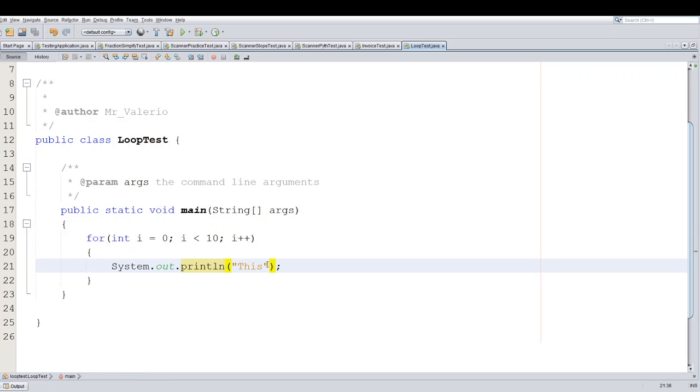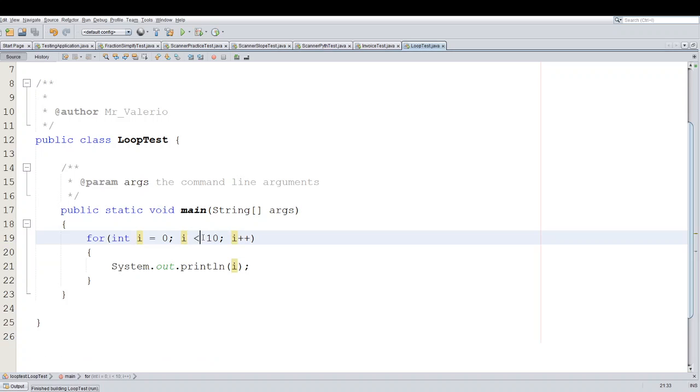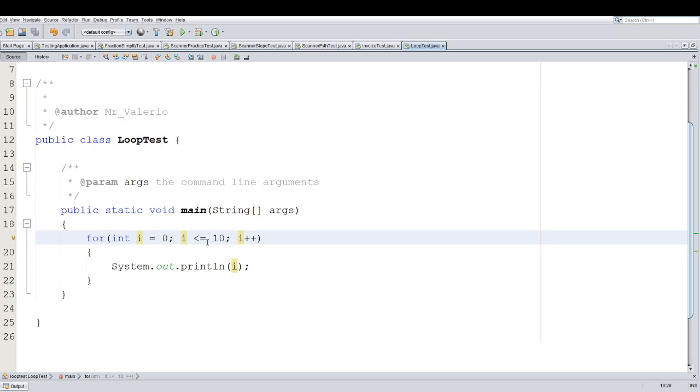Now, a better way to do this is just to print i. So we could also print this variable that comes from the loop. And there you go. Now if we put the equal to, what should we land on? We should have 11 numbers now, right? Good. 10 plus 0, 11. So you'll see you could put the equals then too.